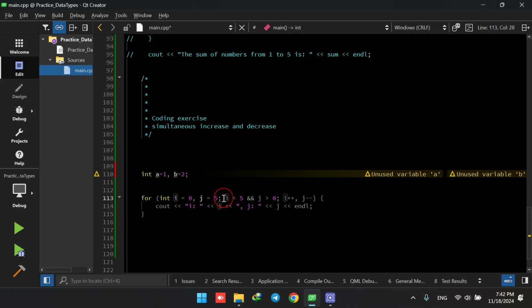So for the upper bound and lower bound here, we would like i to be lower than 5, and it's a logical operator, and at the same time, j to be greater than 0. Because it's an AND logical operator, when both conditions are met, this part is satisfied.